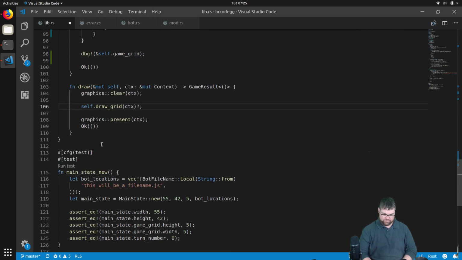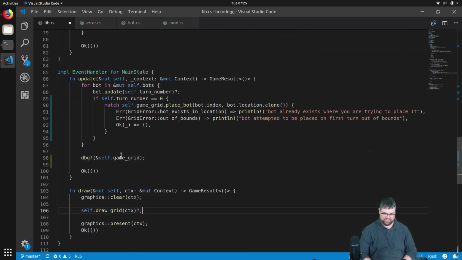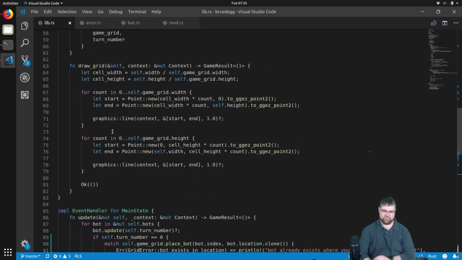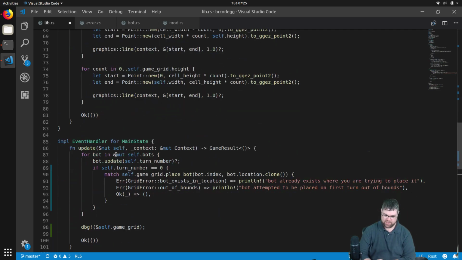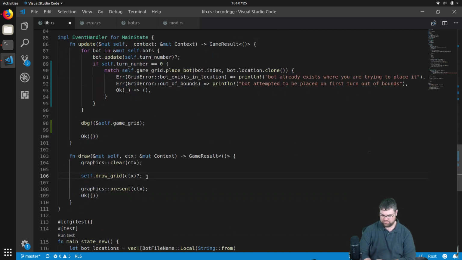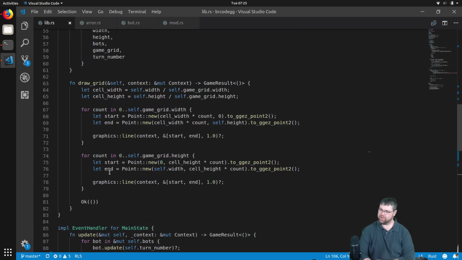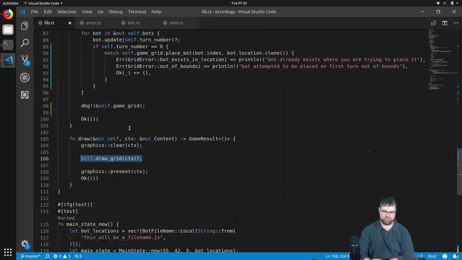I love that I've just updated it. Where's draw? Okay, so draw grid just draws this in here. Do I want to draw the bot on the grid inside of this function too? Probably, right? So these are going through all the cells of the game grid. Maybe I actually just want to draw the bots. So I probably just want to draw bots on here.